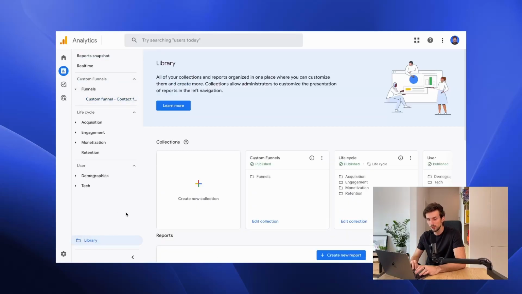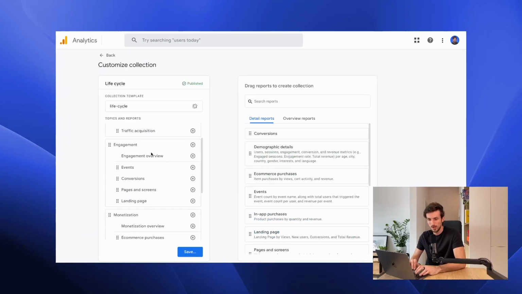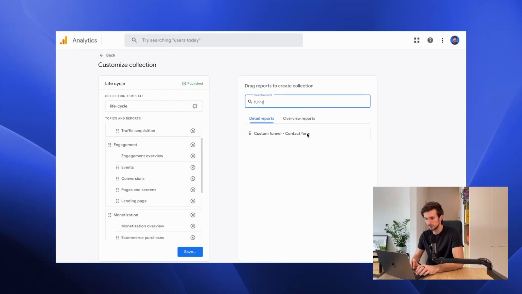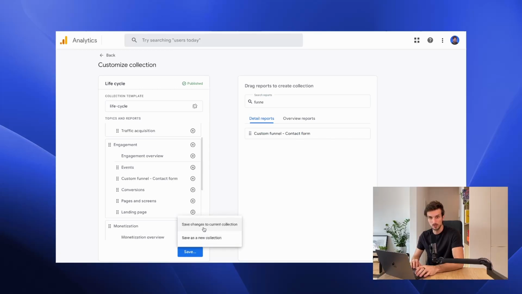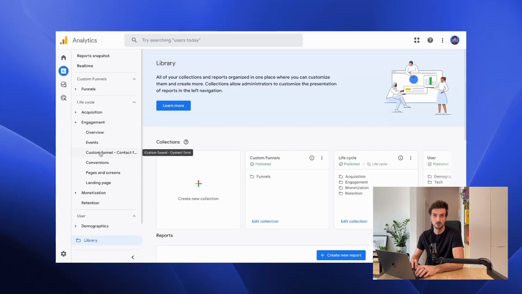If you want to add a custom funnel to an already existing collection, you can do that as well. If you go back to the library and you have, let's say, this lifecycle collection, we hit edit, and then let's say we want to add it under the engagement section. We just do it by typing funnel, drag and drop it where you want. You can save it to the current collection. And then if you go back under engagement, there's our custom funnel again.